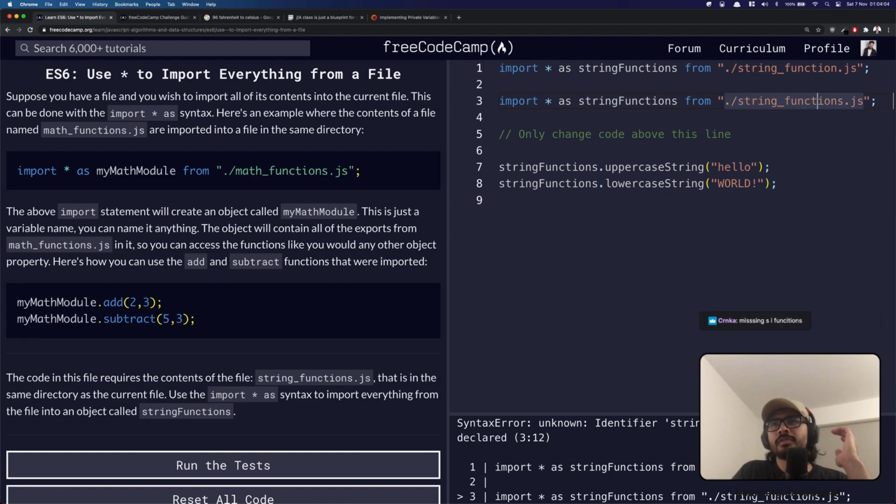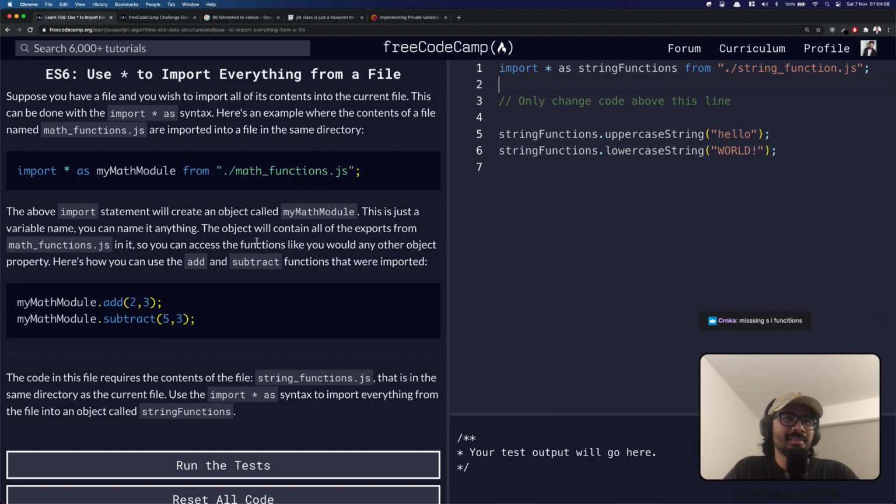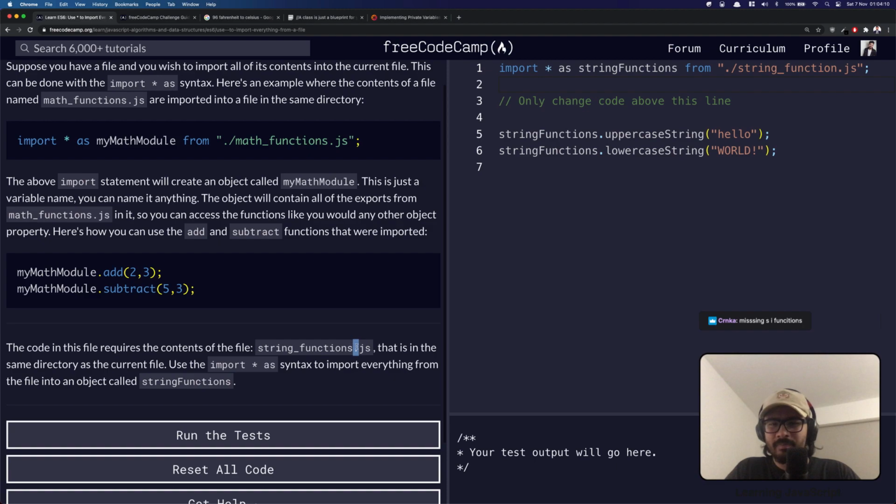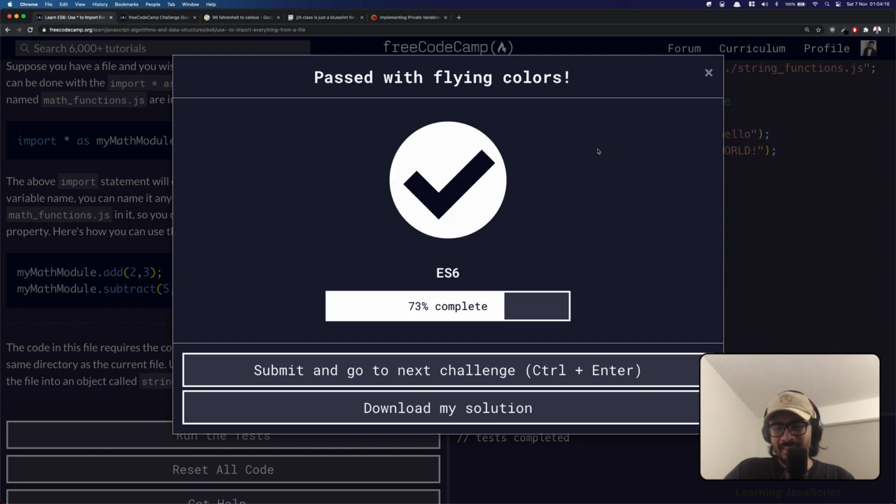Oh, functions. It's missing an S. Oh, I should have just copied that. Okay. It's missing the S. Thanks, man. Yeah. There we go.